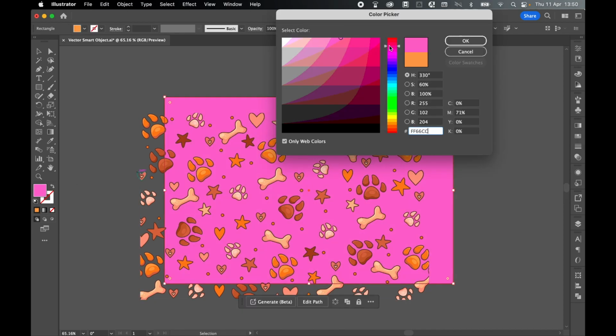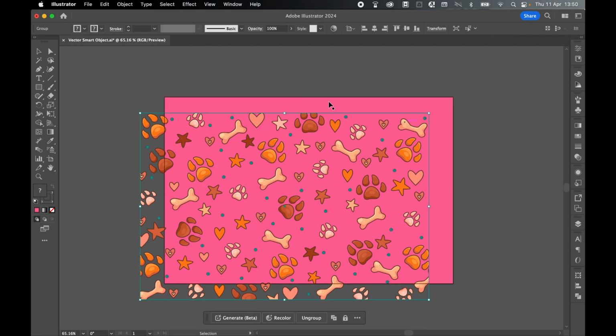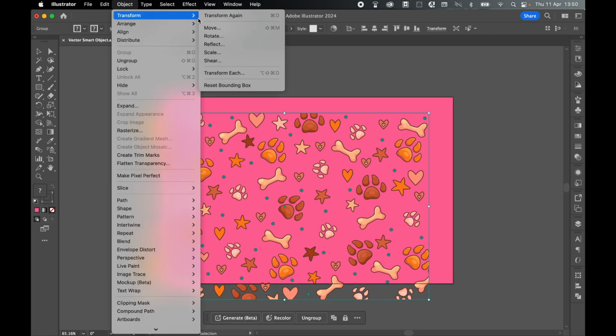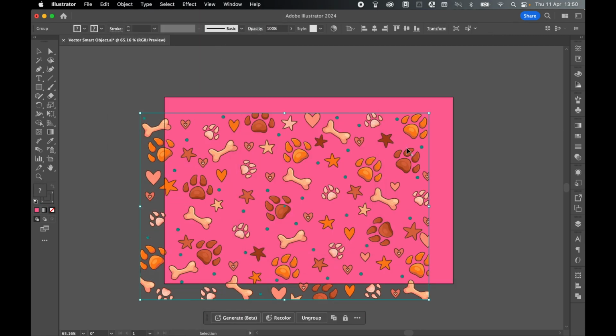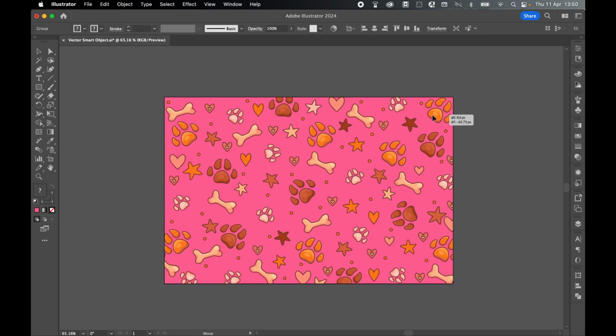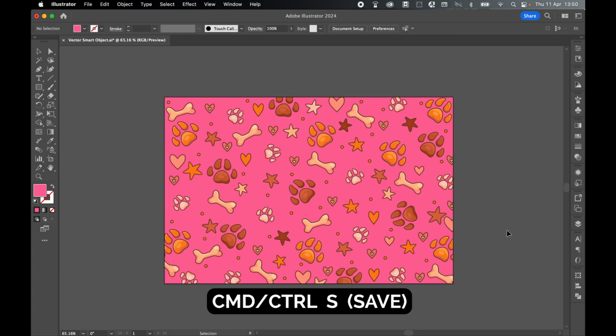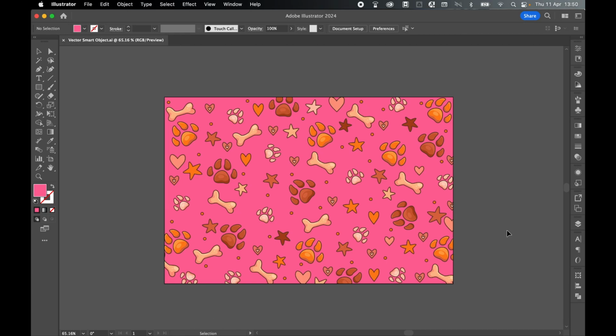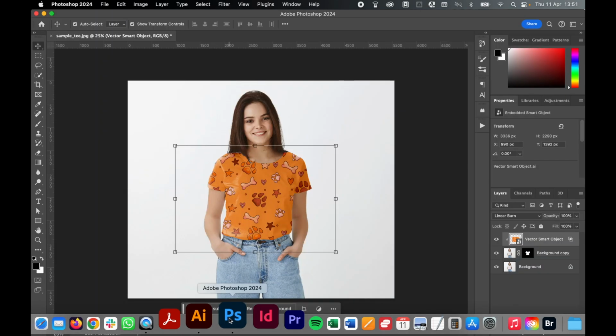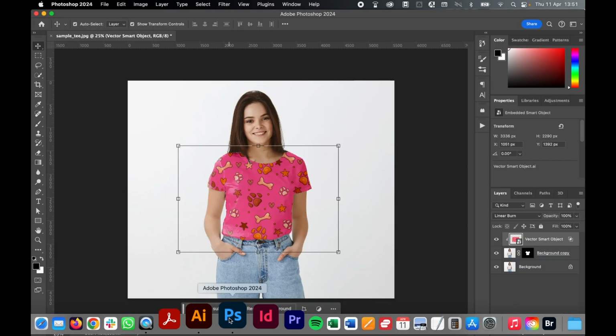So let's just change this to a lighter pink, and let's just flip this artwork. So Object, Transform, Reflect 90 degrees. Let's just put this back in line with the background. Once you've made changes in the vector smart object, Command or Control S to save. And once you've saved, if you come back into Photoshop, there you go, your changes will then be saved.